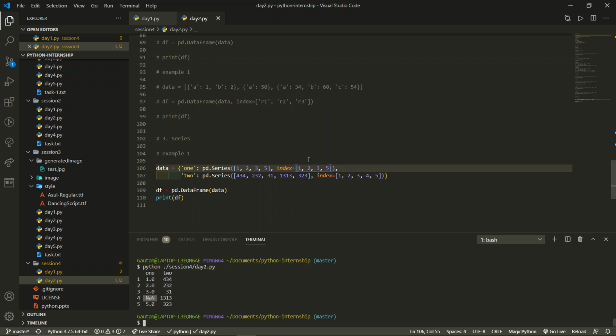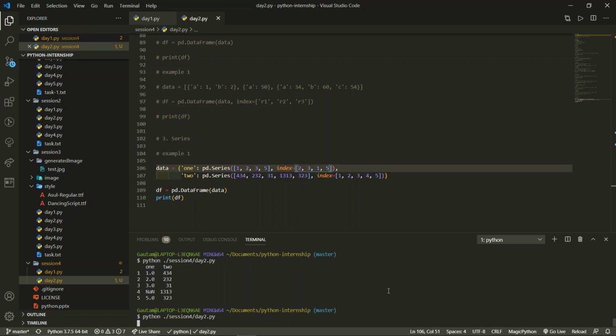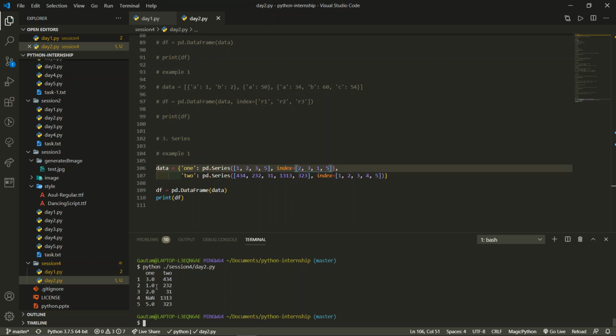For example, you want to place 1 at the 2nd position, so you change the position over here. You're going to place 3 at the 1st position, and you're going to place 2 at the 3rd position. So you can make changes according to your requirement in the series part, and it will change accordingly. You can see now we have placed 1 at the 2nd position, 3 at the 1st position, and 2 at the 3rd position. So these are the changes that you can make, and this is the benefit of using a series inside a data frame. So did you understand this concept?